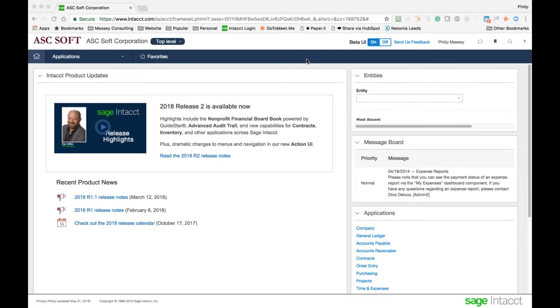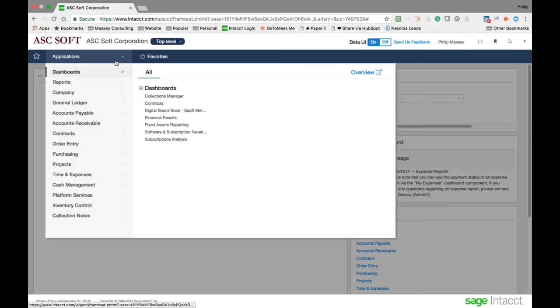Well, in the old version of the Action UI, trying to keep that straight, all you got when you hovered over accounts receivable was nothing. When you clicked on accounts receivable, it took you to the front screen of AR with all the icons. So the biggest piece of feedback, I think, on the Action UI was regarding the menu system and the fact that the drop-downs were gone.